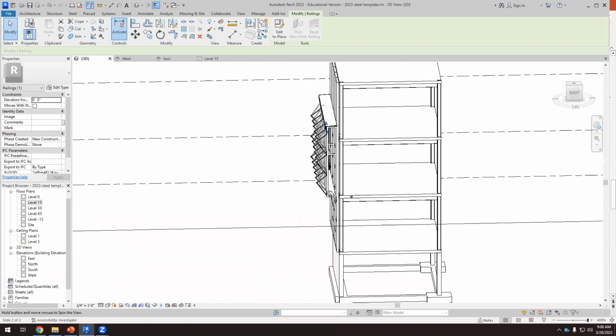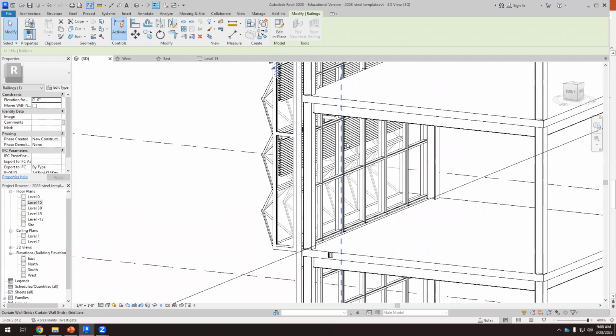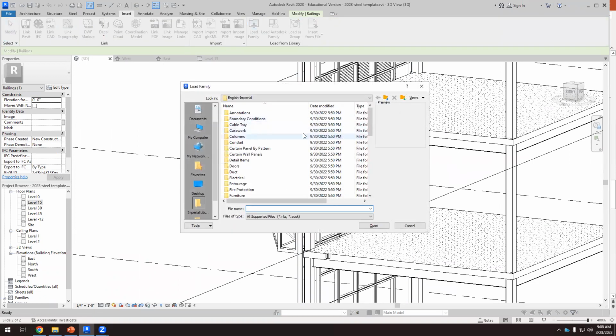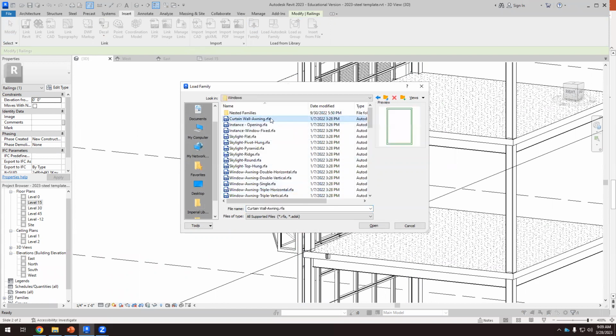We're going to add an openable window to this internal layer of the curtain wall. Okay, so first we need to insert the family. We have to load family. In Windows, there is a curtain wall. We have skylights. So we have a curtain wall. I think this is an opening. This is a window. Let's do that.